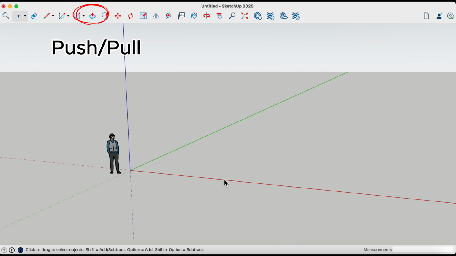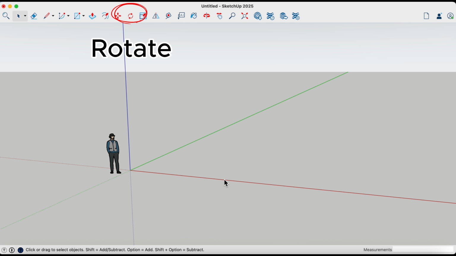Push-pull makes any 2D object a 3D. Offset any lines or shapes. Our move tool, move objects, lines, or shapes. Rotate is to rotate any lines, objects, or shapes. Our scale tool, that's just to scale stuff to your appropriate size.